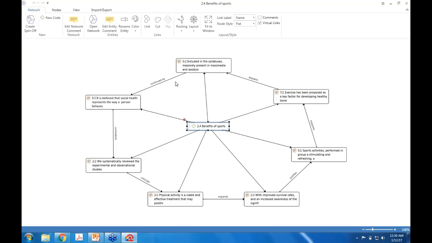Just now I find that this particular statement is continued by this statement which actually contradicts this statement, and this statement criticizes this statement. It expands that statement which justifies this statement but actually supports this statement, and at the end of the day this statement explains this statement. Okay, now creating this is simply importing whatever objects that we already have in ATLAS.ti.